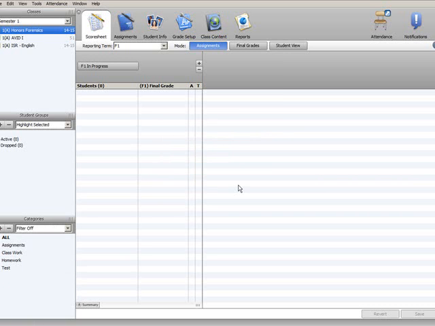When you log into your PowerTeacher Gradebook, if this is your very first time, then you'll see a list of default categories that are there from Pearson. You can delete the ones that you're not using and add the ones that your department has decided upon.